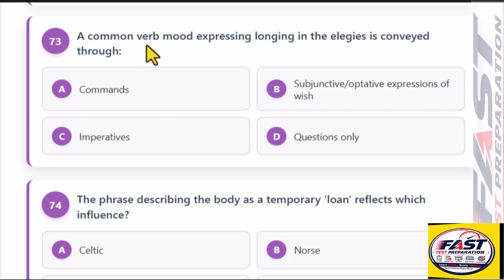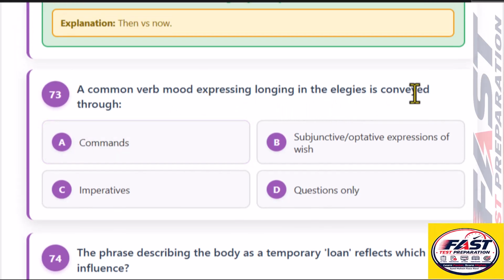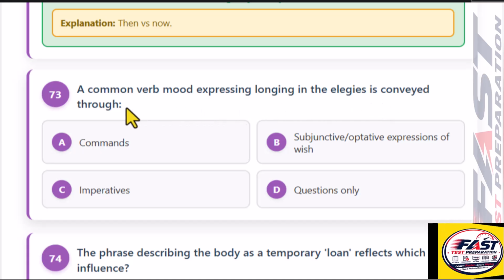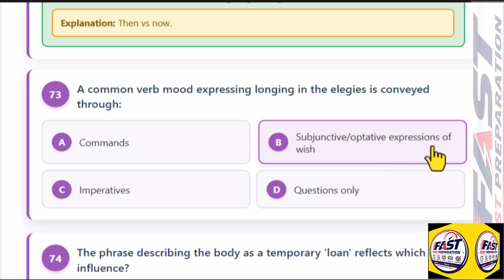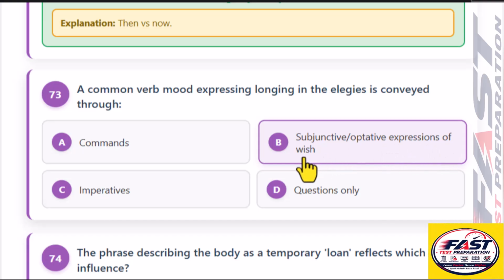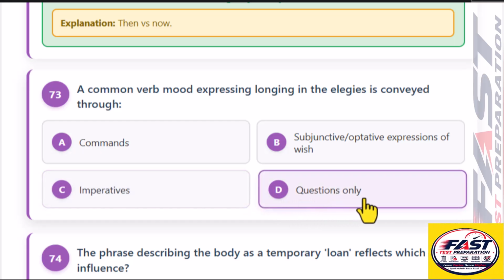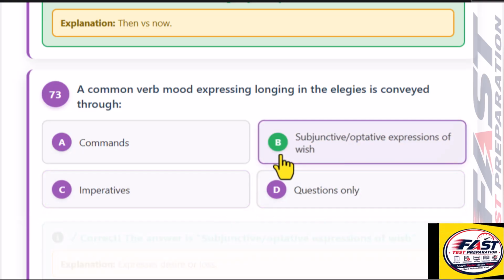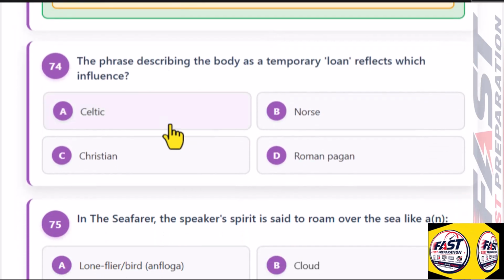Question 73. A common verb mood expressing longing in the elegies is conveyed through option A, commands. Option B, subjunctive-optative expressions of wish. Option C, imperatives. Option D, questions only. Correct answer is option B, subjunctive-optative expressions of wish.